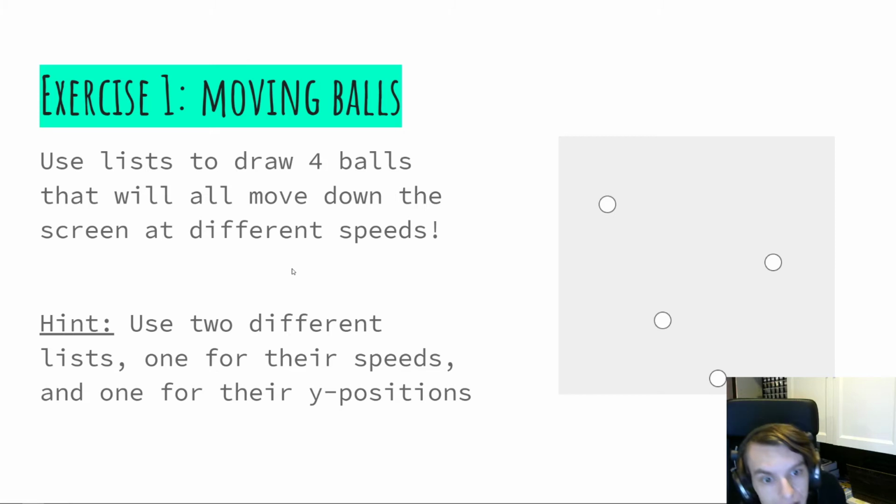Okay, so here is going to be your exercise. We would like you to use lists to draw 4 balls that will all move down the screen at different speeds. The best way to do this is to actually use 2 different lists. One of them should store the ball speed, one of them should store the ball's positions. So again, I will turn off my video and my audio, and I'll be back to you in about 5 minutes.